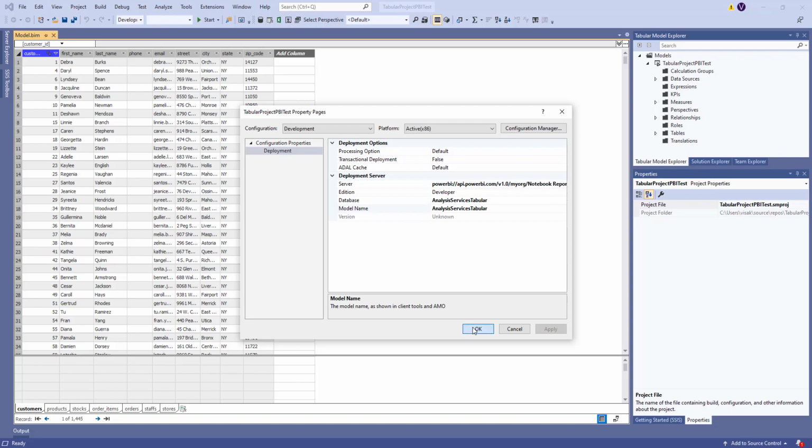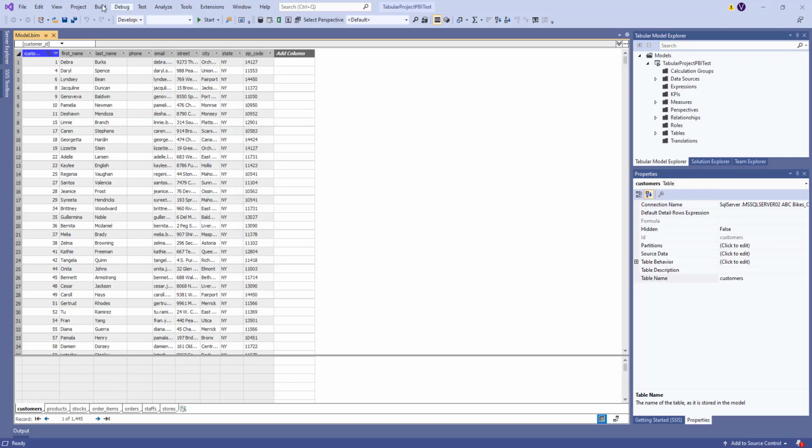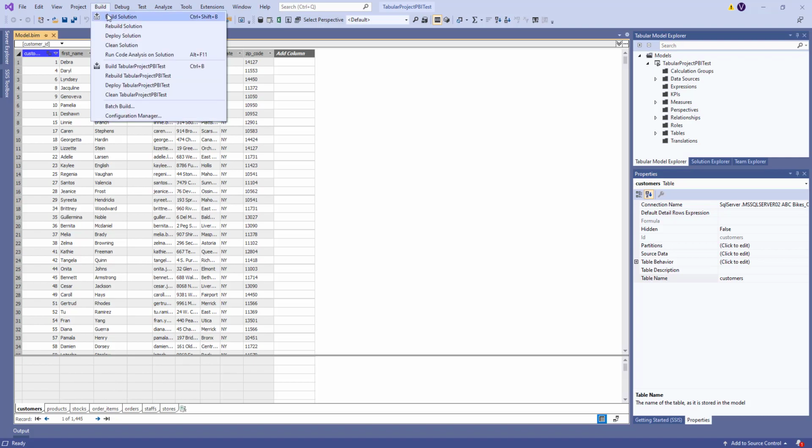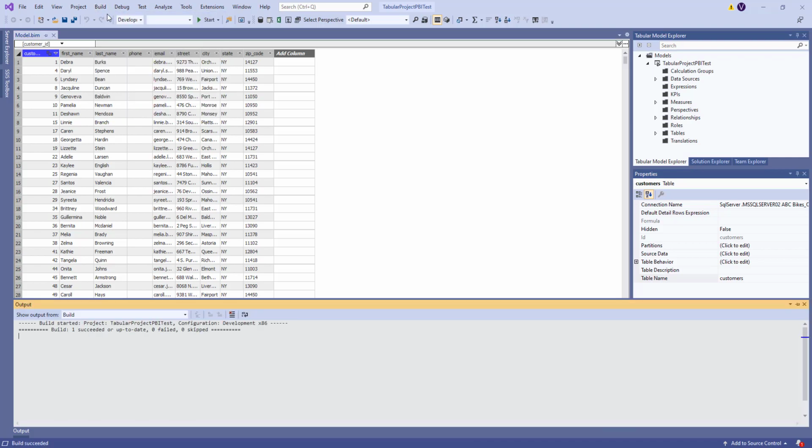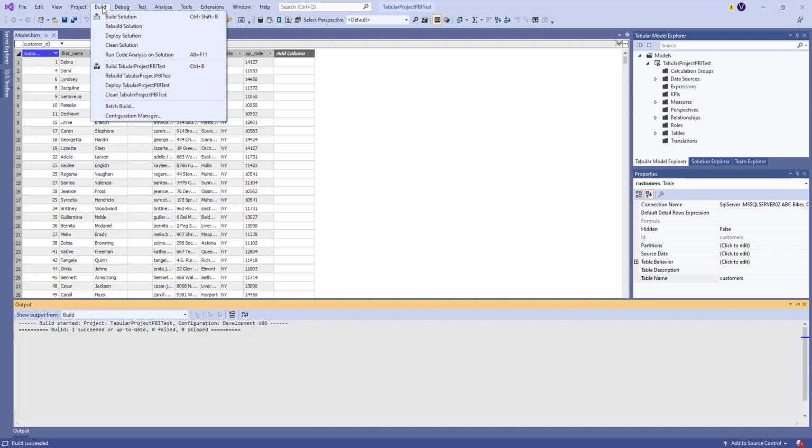Then we can click on OK, and we can go to build and build the solution to make sure that we don't have any issues with the current tabular project. Please keep in mind that for this to work, your tabular compatibility should be 1500. So once you have built the solution, now you can go and click on deploy solutions.